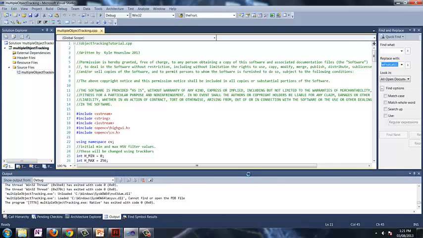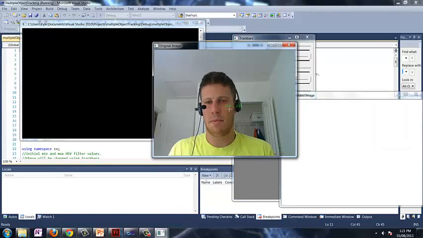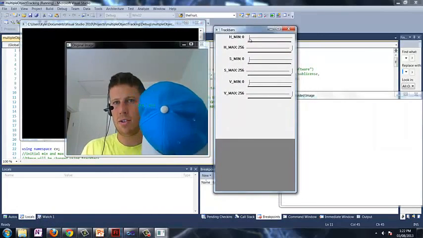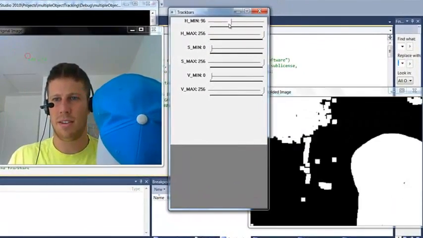Alright, so if we press F5 and build the program, you can see it's very familiar, just like what we had last time. I'm going to track this blue hat here just to give you an example.